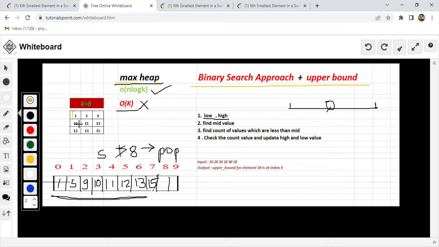Low is the first value from the matrix. Because the matrix is sorted row wise, the zeroth index value is the lowest in the row, and likewise column wise it is also sorted, so the value at the zeroth index is the lowest. So 1 is the lowest value in this matrix and 15 will be the highest, so low will become 1 and high will become 15. Then we will find the mid value.